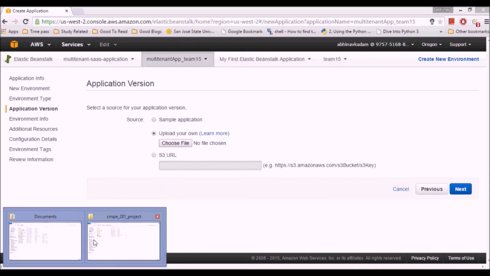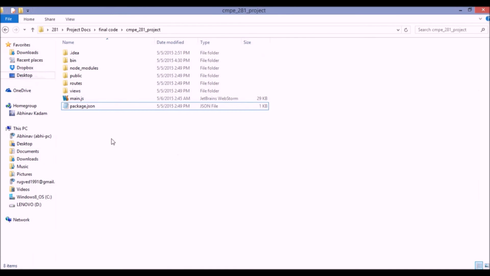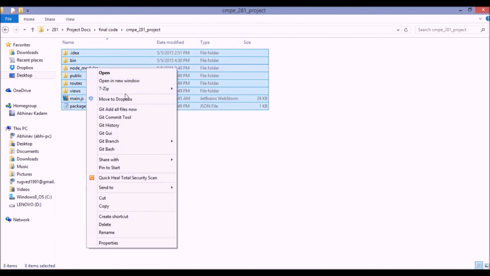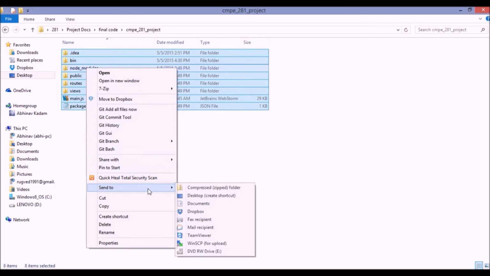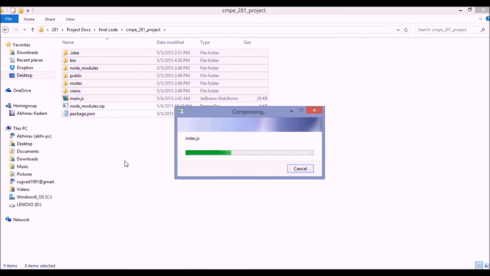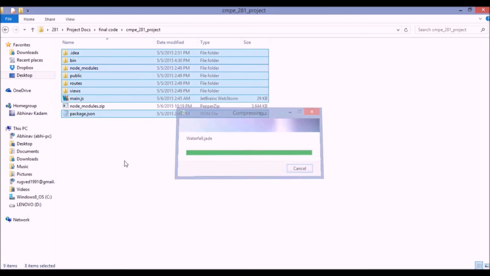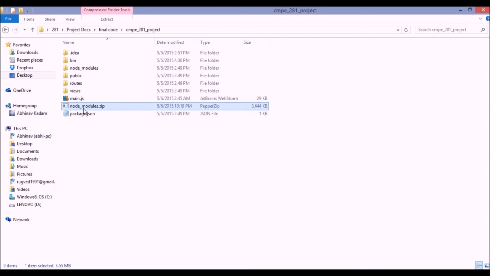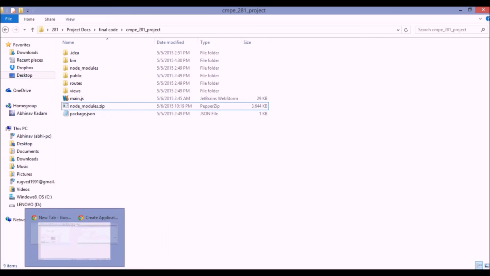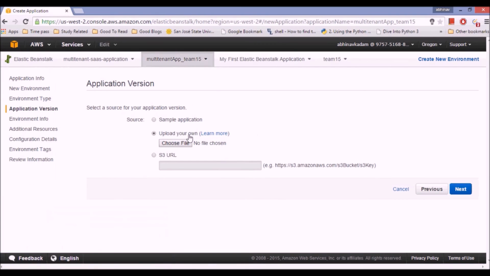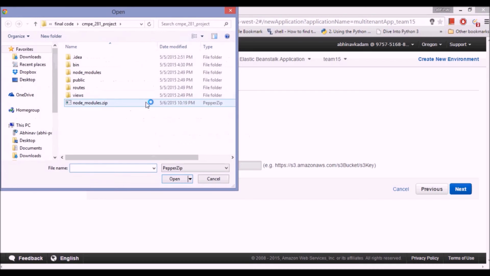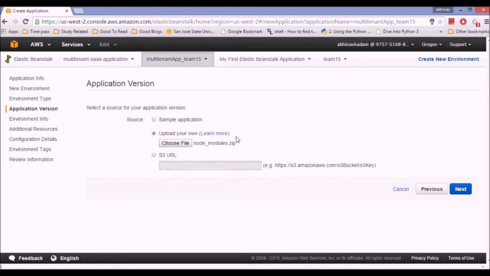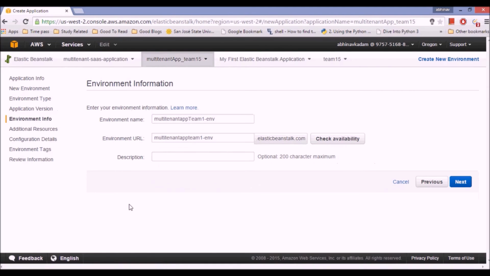So let's go ahead and first make a compressed zip folder for our file. Okay, so as we can see, the node modules.zip is created for our code base. So let's get that in our code. Let's upload that file here. All right, so as you can see, the upload has started.